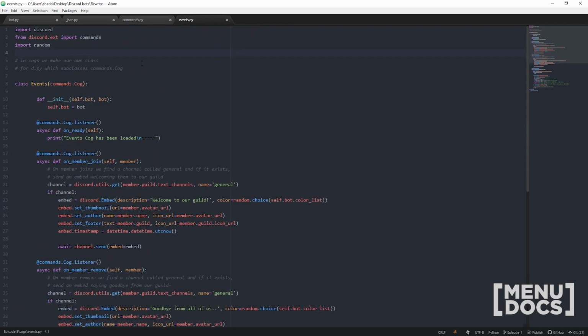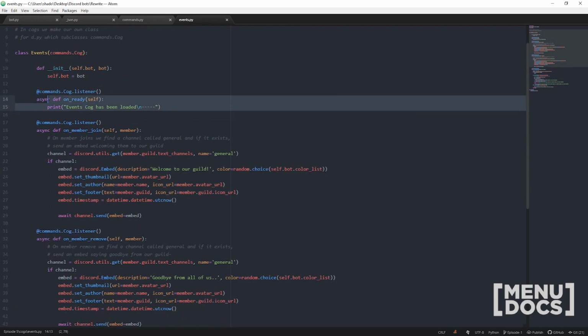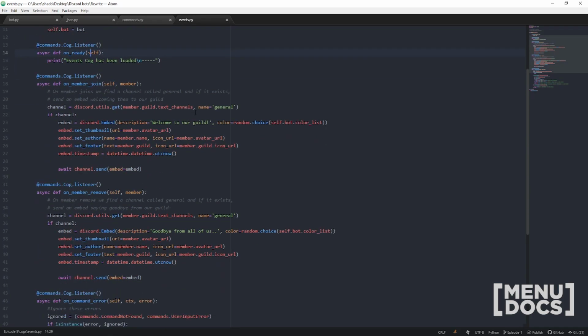Now let's jump onto the events. Again, we're just setting it up and saying on ready, just tell us it's been loaded. But now we've got our new events for this episode. These events are on_member_join and on_member_remove. Essentially how this works is whenever a user joins your Discord guild or leaves it, these events get tripped. So we're going to pass in self because it's in a class, and you get passed in a member object.